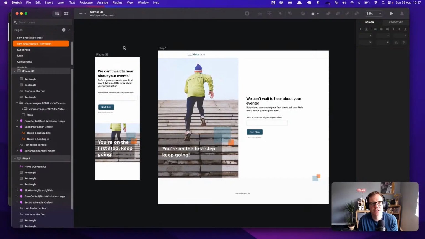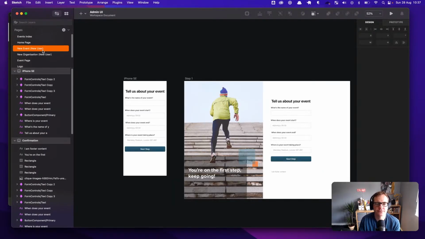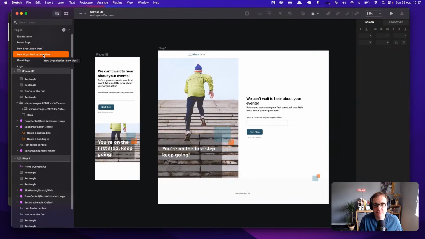What we're designing the experience for is, hey, I actually want to run an event, and I need to tell you about it, and about me, and about the organization that is running this event. And so that's the experience that we're running.